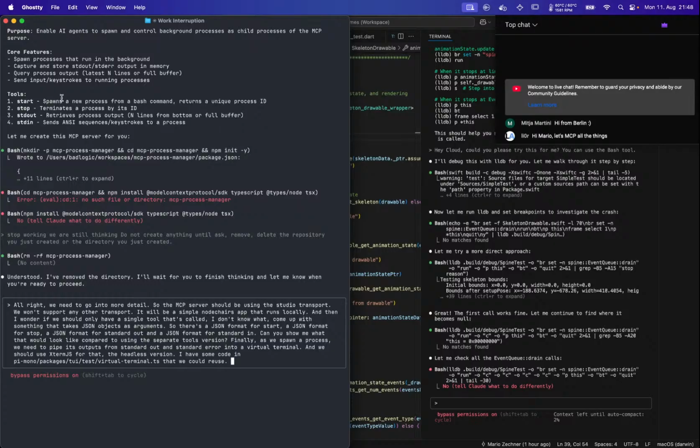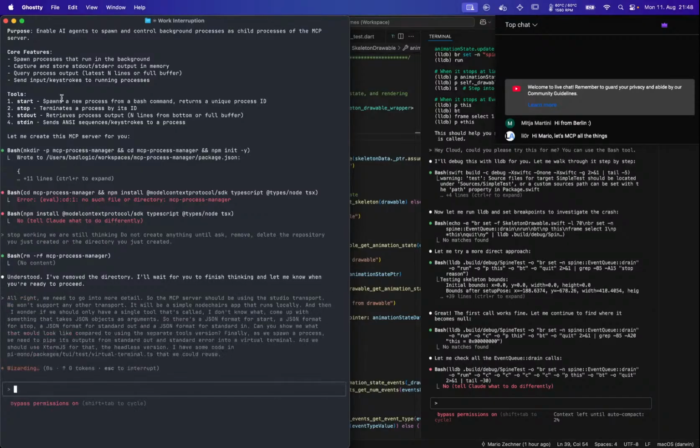And then, well, what else do we need? Okay, let's see what it says. So we're still in the planning stage. We want to figure out if this makes sense, and I guess it makes sense. Oh yeah, one more. As the MCP server spawns multiple processes, we should probably also have something like a list tool that tells the LLM which processes are currently running, what their IDs are, and what the command was that spawned the process.